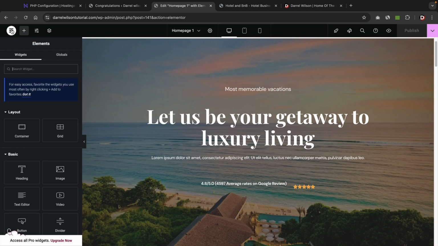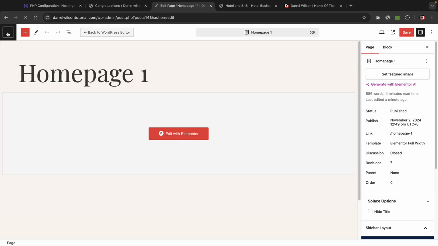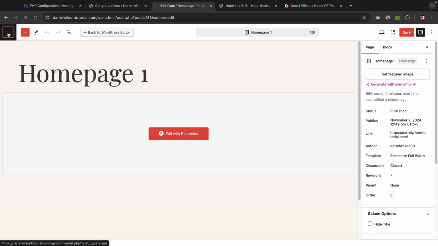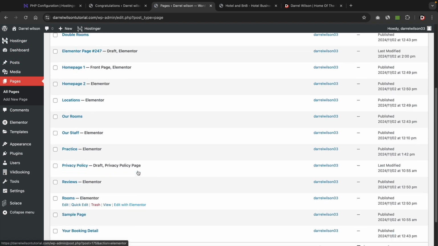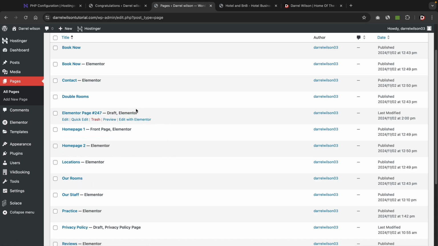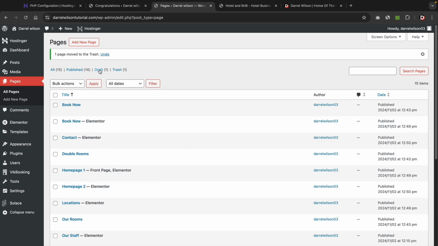To get out of here, I'll click on the Elementor logo and click on exit to WordPress. All right, and I'll click on view pages. And here is a list of all of our pages, right? Now, you don't have to use all these pages. If you ever want to delete a page, you can just click on trash, and that page will go to the trash right there, right? So you have the published pages, the drafts, and then the trash.